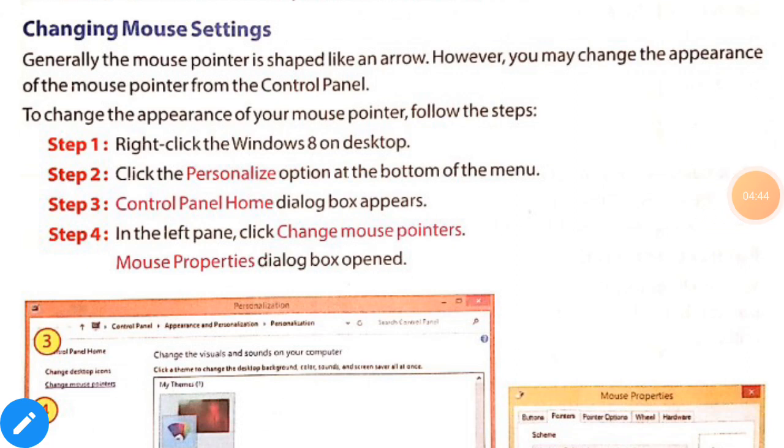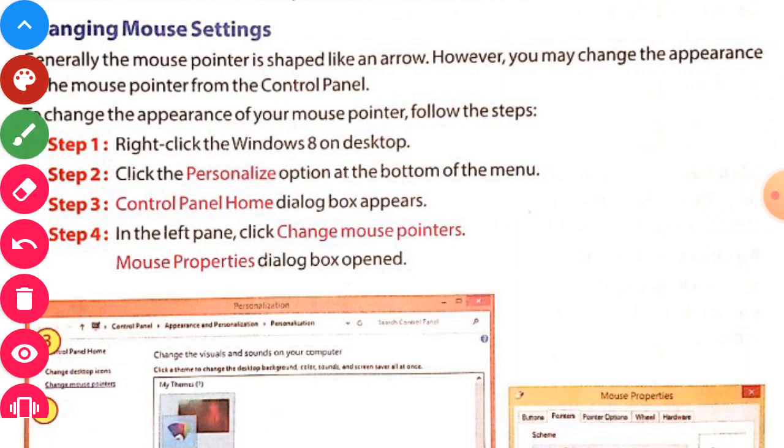Changing mouse settings. Children, generally the mouse pointer is shaped like an arrow, like this. Your mouse pointer looks like this. This is the mouse pointer. Next children, however, you may change the appearance of the mouse pointer from the control panel.